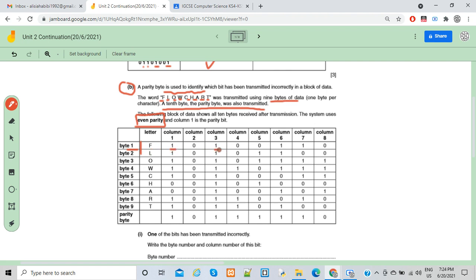We count 1, 2, 3, 4. So this is okay. In the second byte, we count 1, 2, 3, 4. This is also fine. In byte 3, 1, 2, 3, 4, 5, 6. This is also fine. Byte 4, 1, 2, 3, 4, 5, 6. This is also fine. Byte 5, 1, 2, 3, 4. This is also fine. Byte 6, 1, 2. This is also okay.